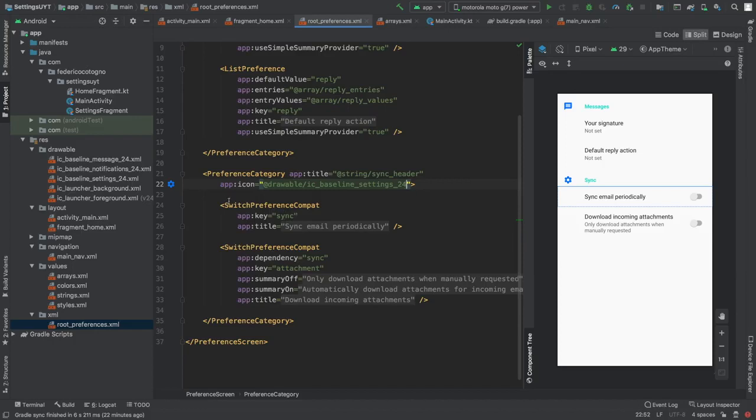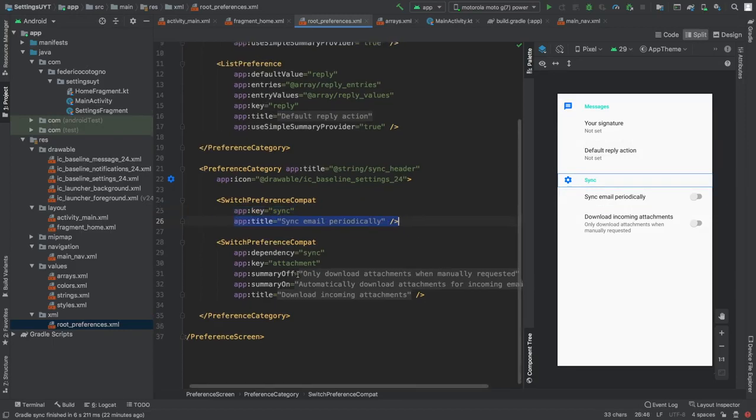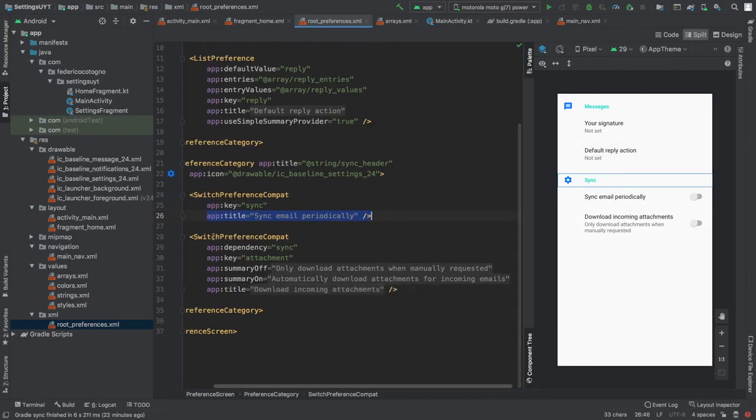And you will see this time they decided to use a switch preference compat. And this attribute will allow you to create a switch that can be activated either to true or to false. And all it has is a key that says sync and a title that says sync email periodically. So that one was straightforward. And then to expand on this demonstration, we also have another switch preference compat, but this one is dependent on this switch over here.